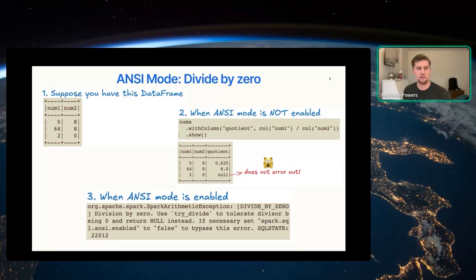ANSI mode is not enabled, and we are adding a column called quotient that will take num1 divided by num2. Again, for the first 2 rows of data, the quotient is computed accurately. But for the third row, we have 2 divided by 0, and that returns null. That's bad because a number divided by 0 is undefined. It's not null. Null is incorrect and misleading.